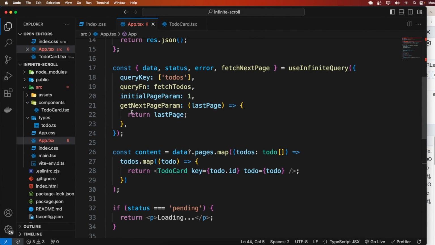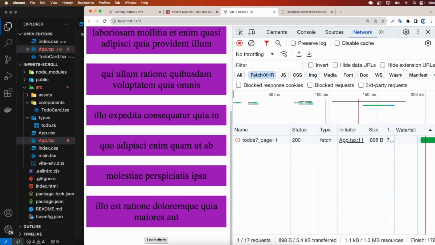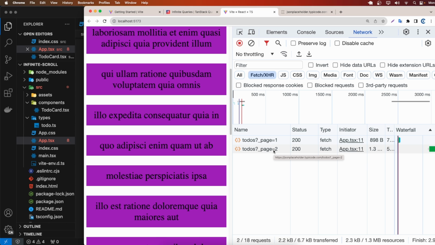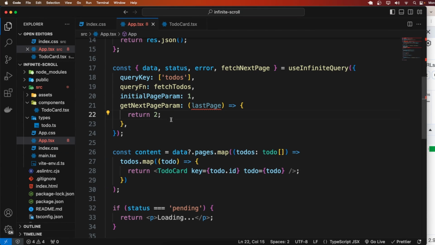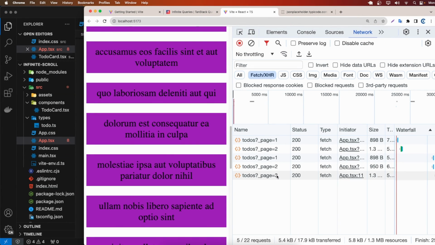That is because here we're returning lastPage. The getNextPageParam is responsible for returning the increment of this page param. That means, I'm going to show you here, if I say return 2, when I refresh, when I click this load more, as you can see here, this gets page 2 now, because now we're returning 2 in this getNextPageParam. If I do 3 and I save, if I click load more, as you can see, now the page is 3.